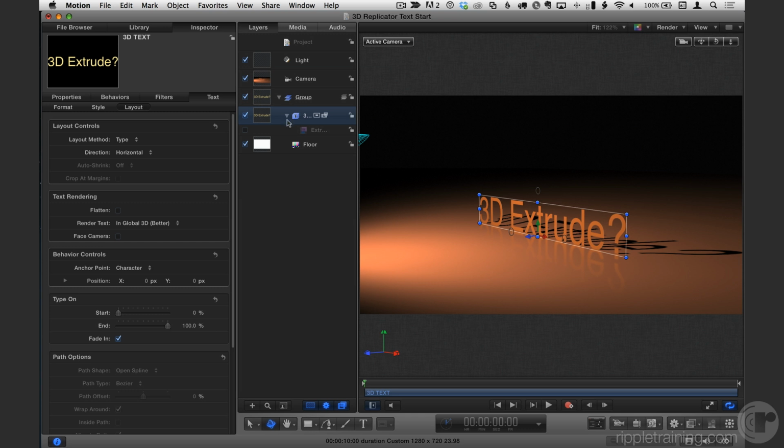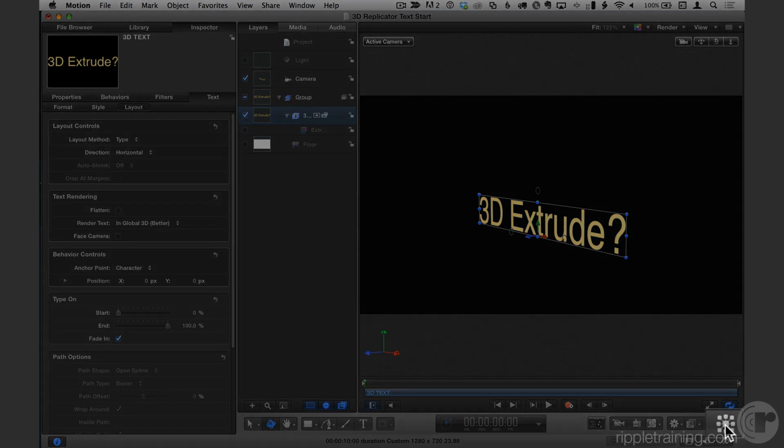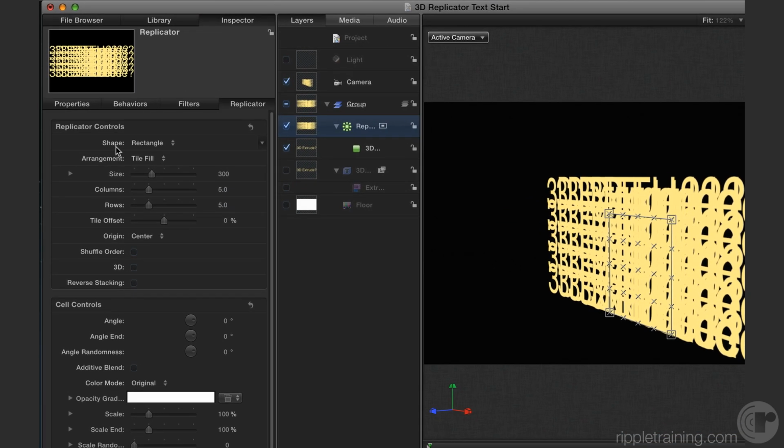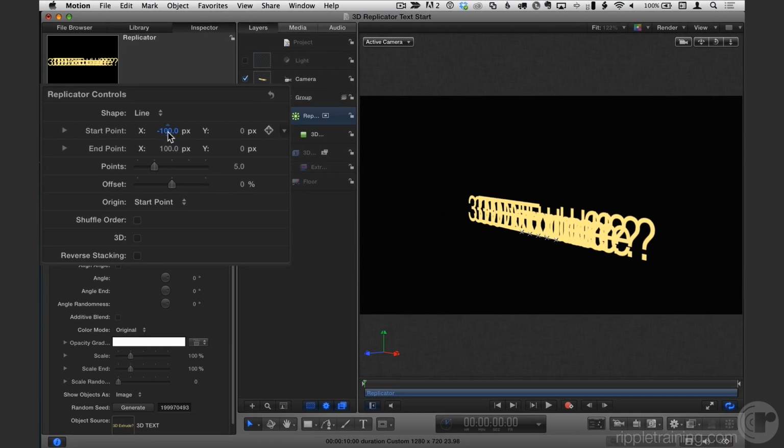And to see how this works, I'm going to turn off the light. I'm going to turn off the floor, so we just see our text. I'm going to use the button in the toolbar here to make a replicator, or the keyboard shortcut L. And by default, it makes this grid, this 5x5 grid that we've seen earlier. What I'm going to do in the inspector is change the shape from a rectangle to a line. And then I really want the line to be the same start and end point. So I'm going to set X to be 0 for the start and for the end.